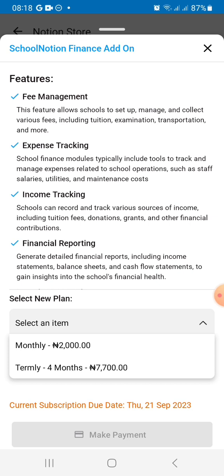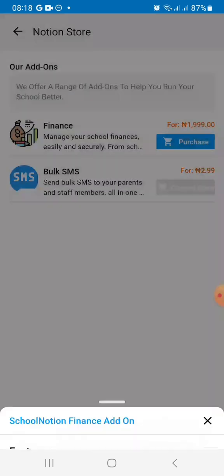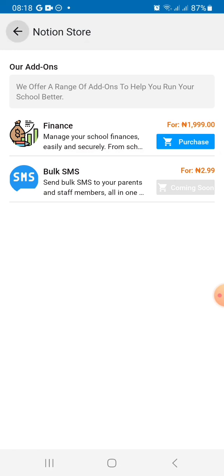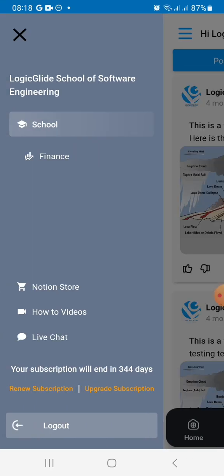Because I've already bought that, I can't see the 3 days trial here. But for you coming for the first time, definitely you're going to see a free 3 days trial here. Just click on that and click subscribe. Once you're done with that, it's going to take you back here, and the finance under school will now be visible for you. So that is how you can get finance if you are using it for the first time.